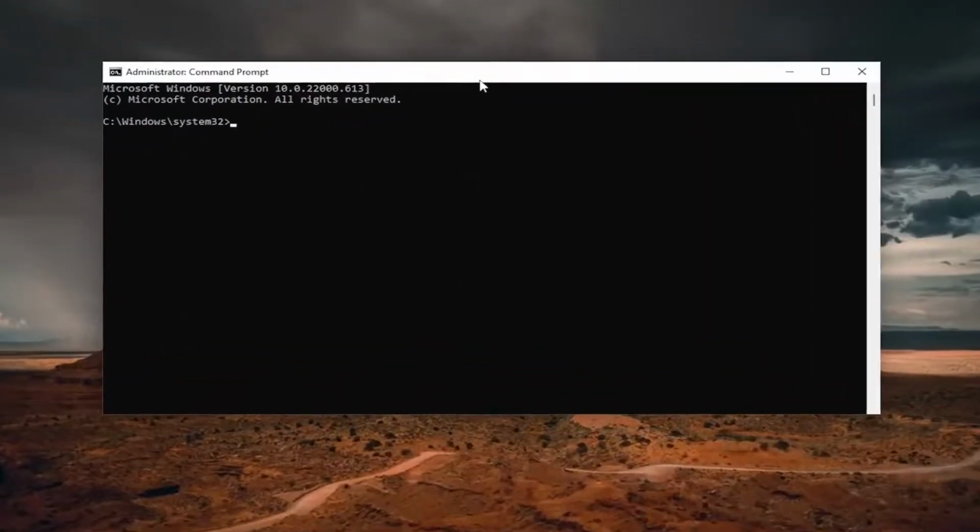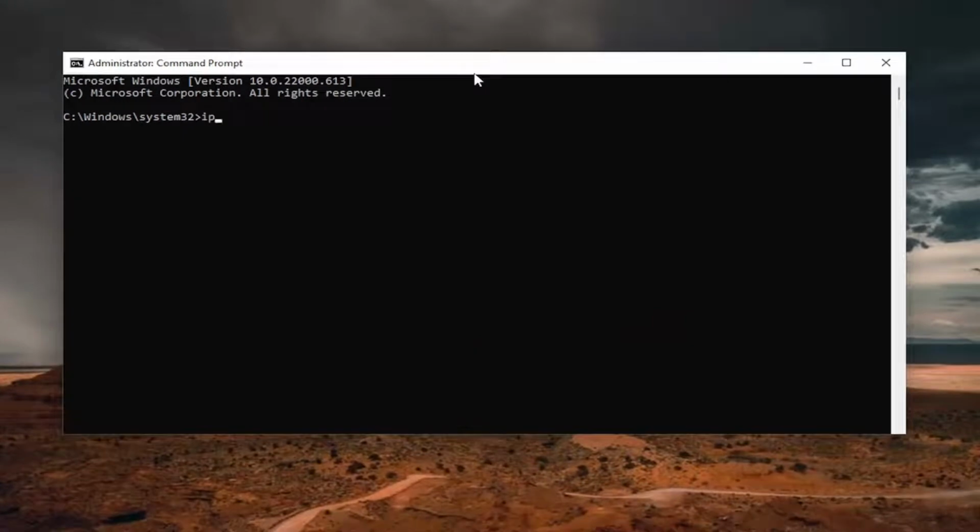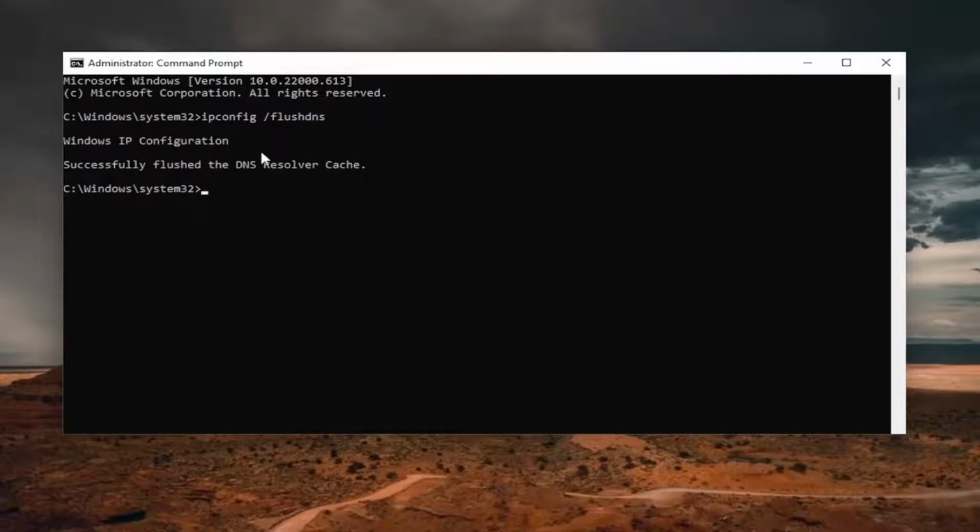And now into this elevated command line window, you want to type in ipconfig /flushdns. Flushdns should all be one word attached to that slash out front. Hit enter on your keyboard. Should come back with Windows IP configuration. Successfully flushed the DNS resolver cache.